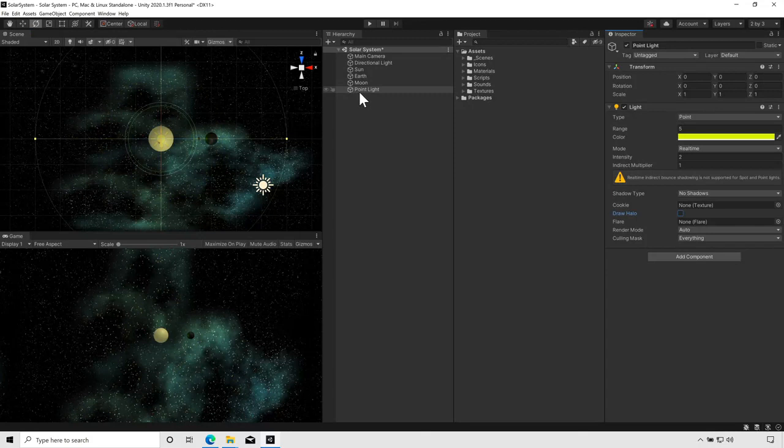It is a separate game object, but we want it to be part of the sun. So one way we can do that is we can take that point light and drag and drop it on the sun. This will make that point light game object a child of the sun. And this is great if you want the light to be basically a separate game object for some reason. But another thing that you can do is take that light component and just put it on the sun game object.